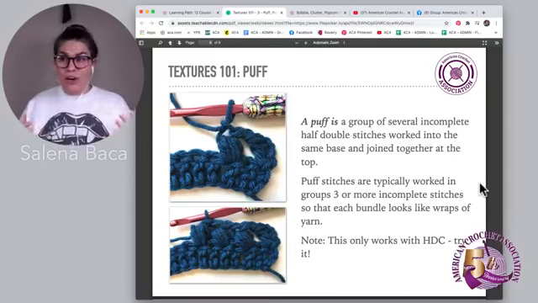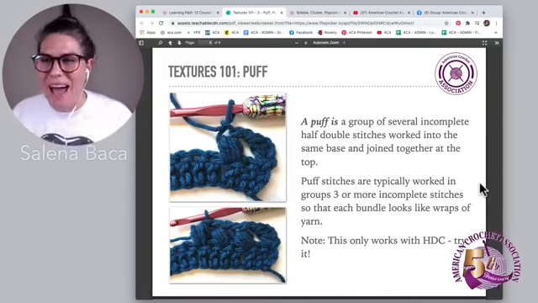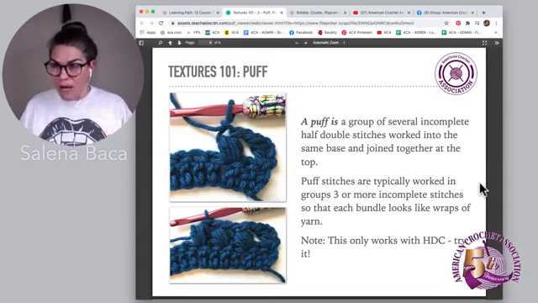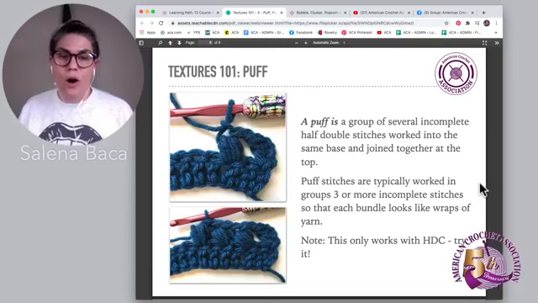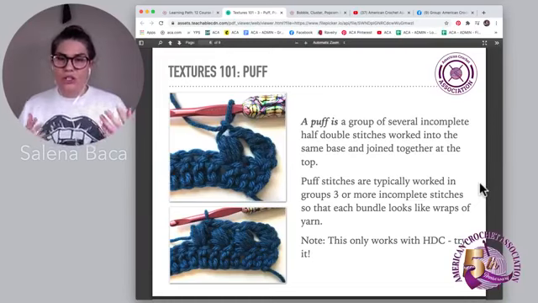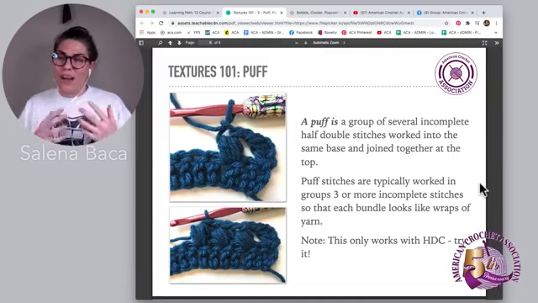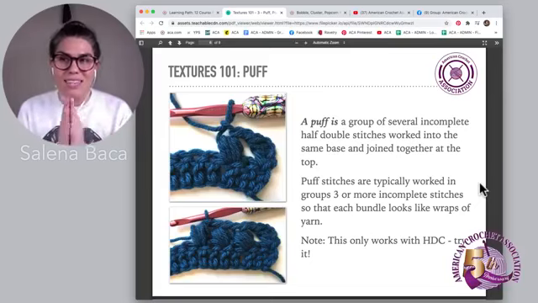Now, again here, whatever the pattern writer is, they have to give you information about what kind of puff to create. Now, typically you are going to see the puff stitch just with 3 of those incomplete stitches together, but it might be 2, it might be 4. So there could be, you know, how many incomplete variations am I going to put within this stitch?